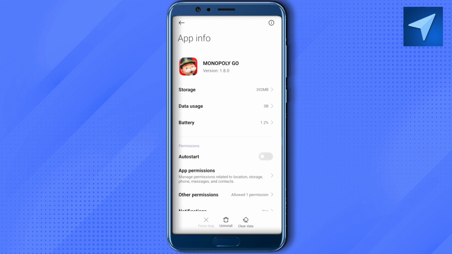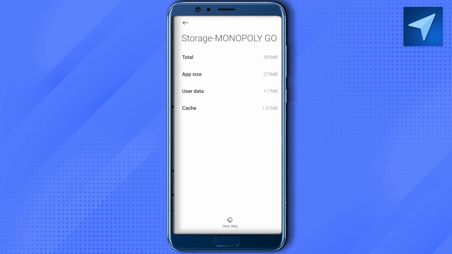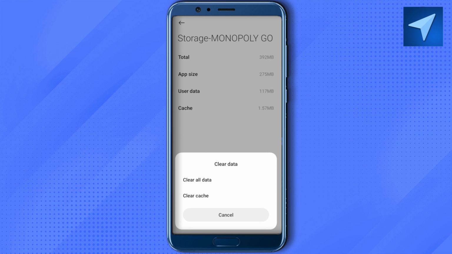After that open it up and click on storage. And over here you will find the option of cache memory and the user data. All you have to do is just click on this option of clear data and clear up all the data and cache memory, and this way you would be able to get rid of the corrupted files of Monopoly Go, and it should be working quite fine after that.